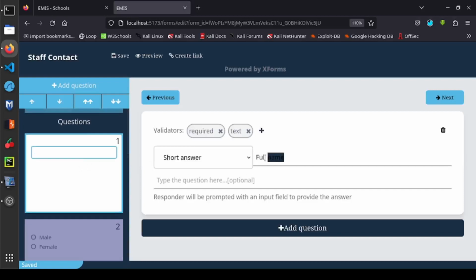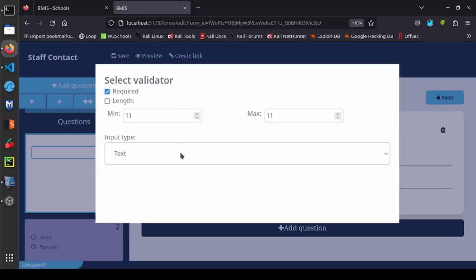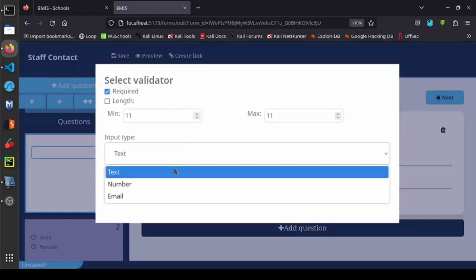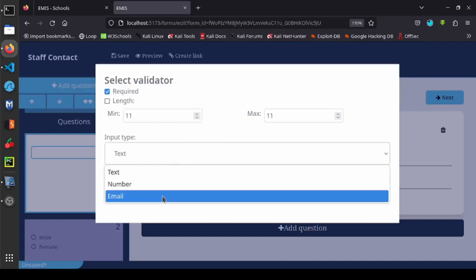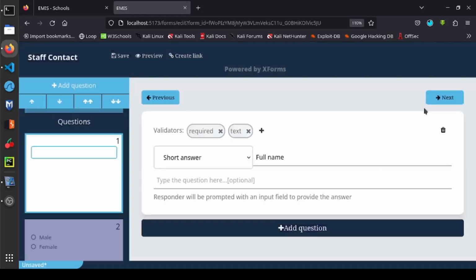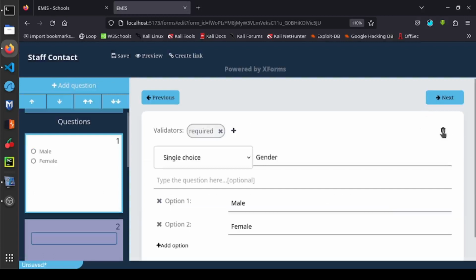So here, this is full name. This will be like the column in an Excel spreadsheet or in the database. So we also have validators which you can use to validate the type of data the user provided. So here we can actually see the input type. We can change if we want a number from the user, or we want him to enter an email. So that is that. We can also delete if we want, but we don't want to do that.